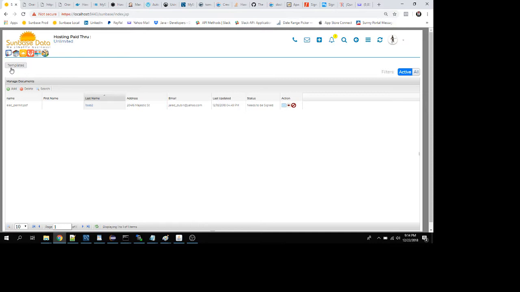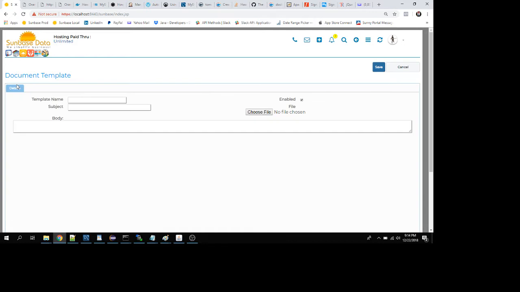You can map it to customer records. We'll pre-fill it out for you. I'm just going to click Add. You give the template name. You give it a subject for the email. You can choose a file.